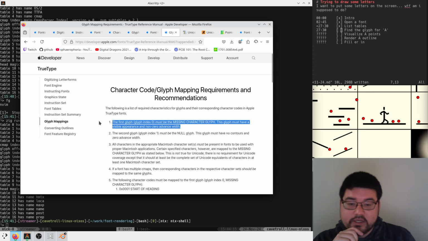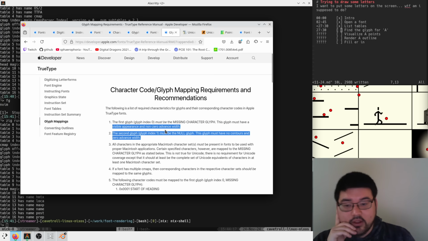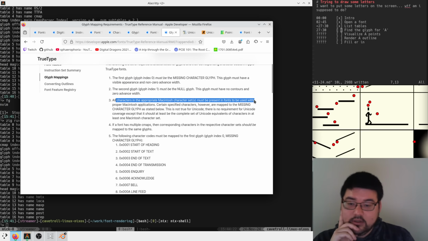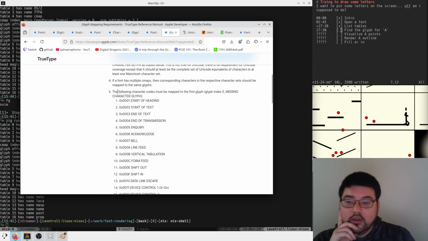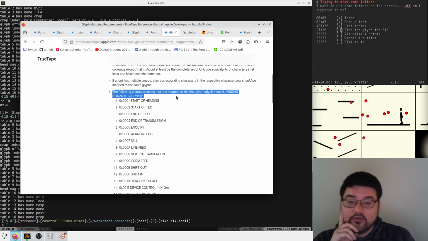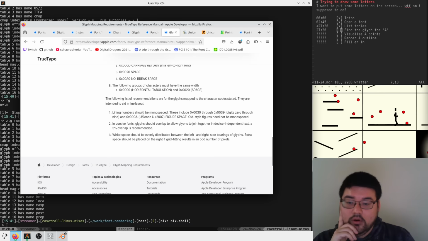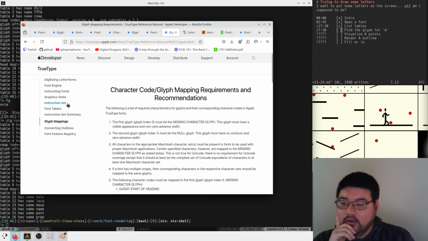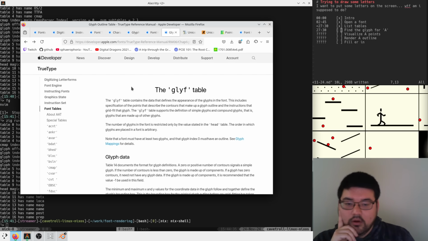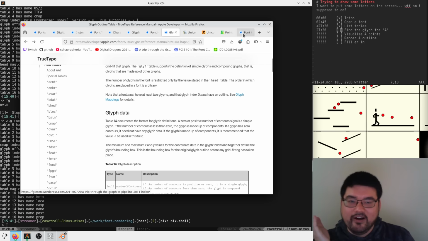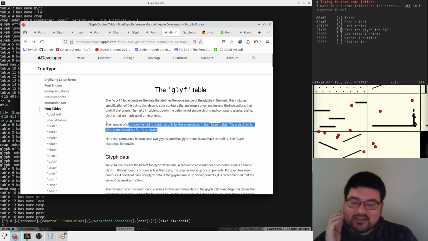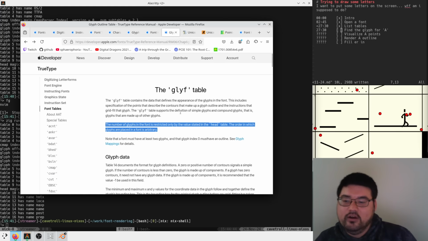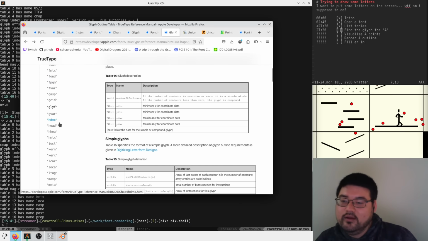Okay, we have the first index is the missing character. The second one is no glyph. All characters in the appropriate character sets must be present. The following character codes must be mapped to the first glyph. But how many are there? This feels pretty damning. The number of glyphs in the font is restricted only by the value stated in the head table, right? That feels so damning.